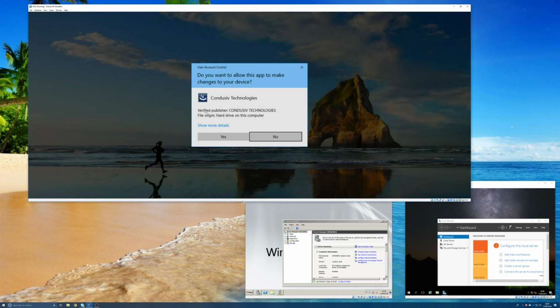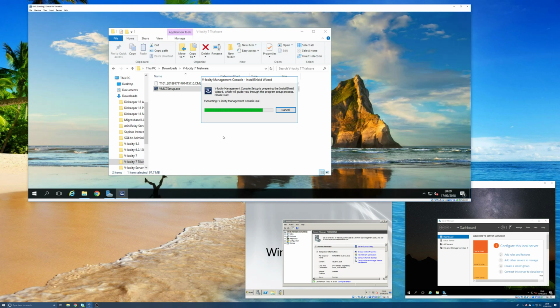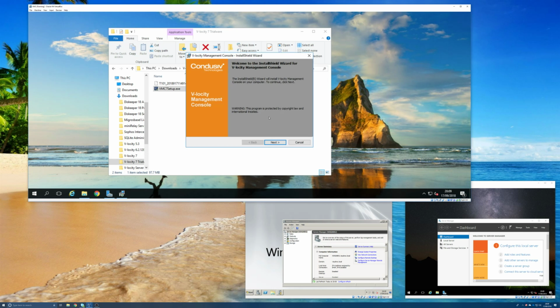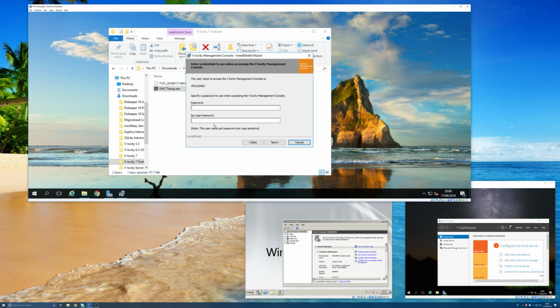So I'll double click on it, and it'll say, do you want to allow this app to make changes to your device? Well, yes, I do. So I'll click that. It'll extract the MSI from the installer executable and then go ahead and install it. So let's hit next. Now, the first part of the dialog is asking for the username and password to open or access the Velocity Management Console.